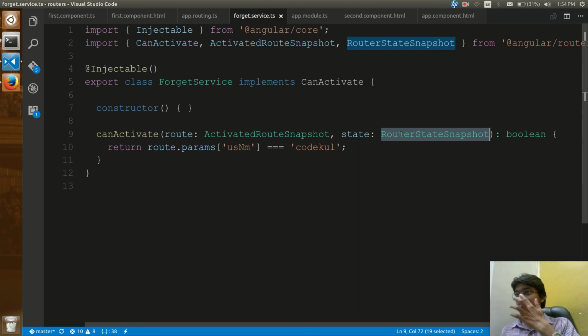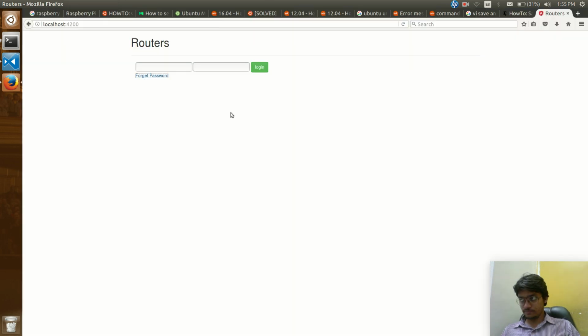So you can guard a particular route, meaning you can check if there is no successful login, then you cannot go to the profile page. This can happen like this, and that's why you would be using guards like canActivate.